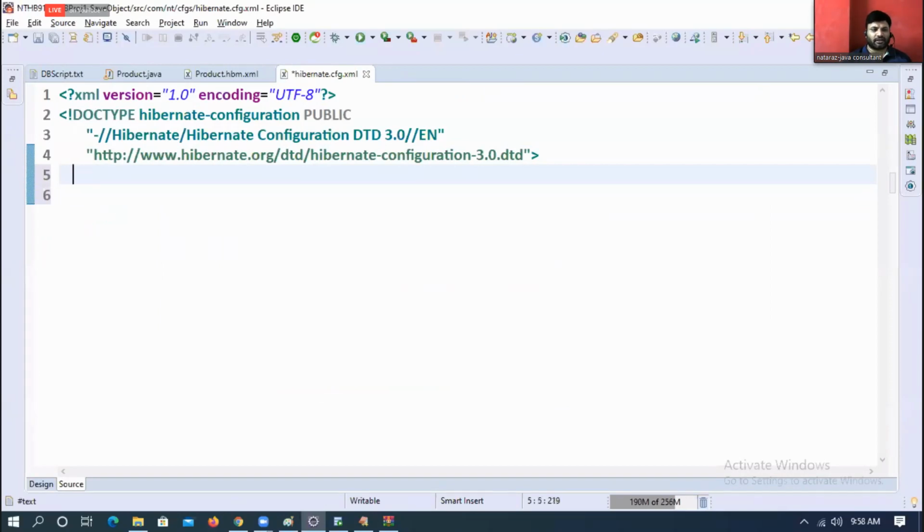I already said, in the configuration file the property names are fixed. Values will change based on the JDBC driver and database software we use. It will contain connection properties, Hibernate properties, and mapping files information. Connection properties mean JDBC driver details like driver class name, URL, username, password, etc.